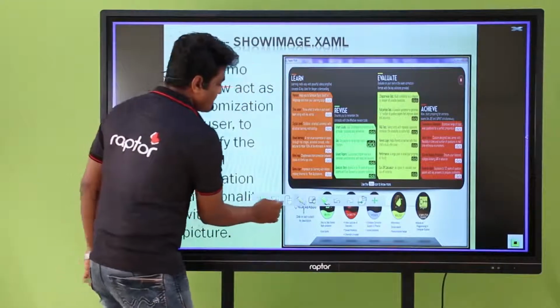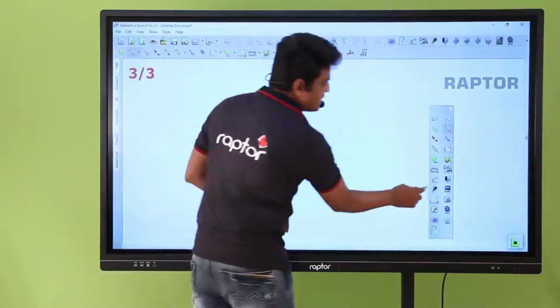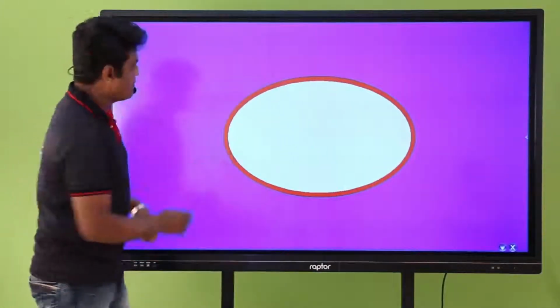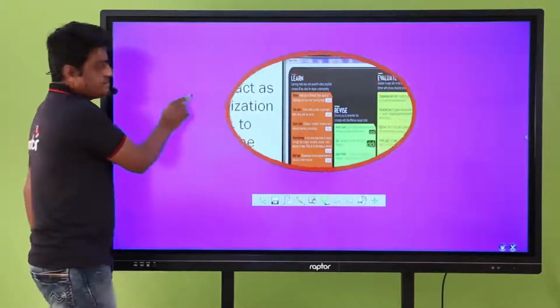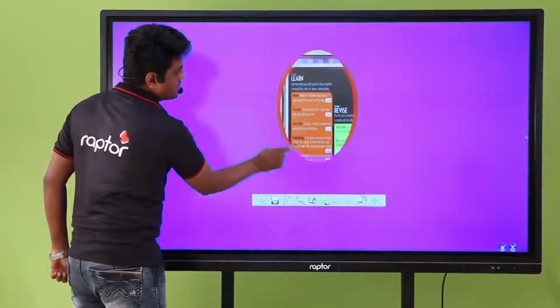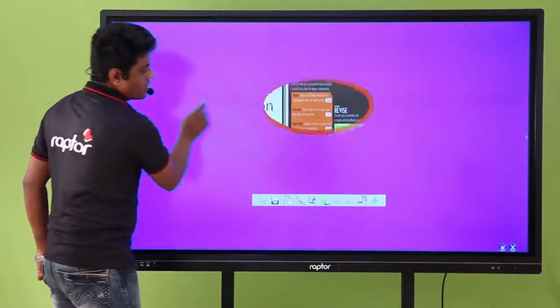And in case you want to highlight a particular area, there is an option called spotlight, where this spotlight will help you to focus on a particular area. You can resize your spotlight and you can move your spotlight.